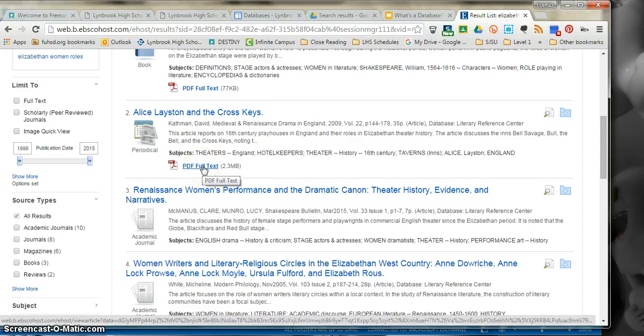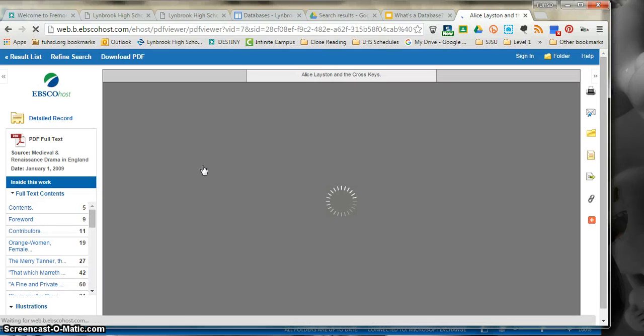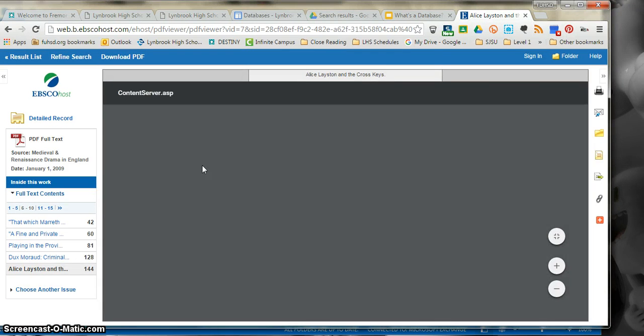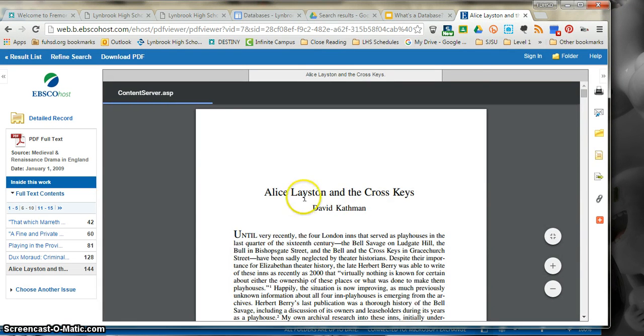So let's just say that I want to use this. Just for saying that I do. If I click on the PDF full text, this gets me the entire article. I can search within the article.